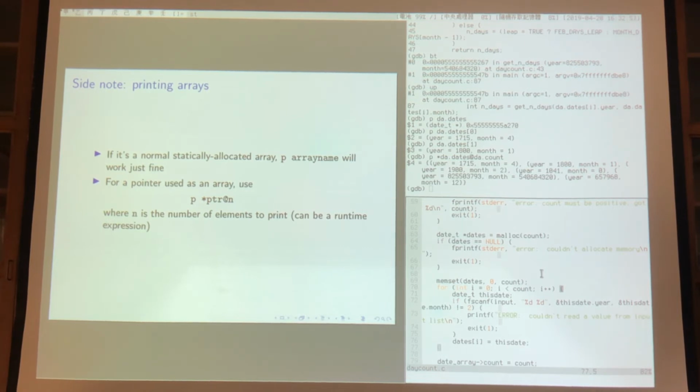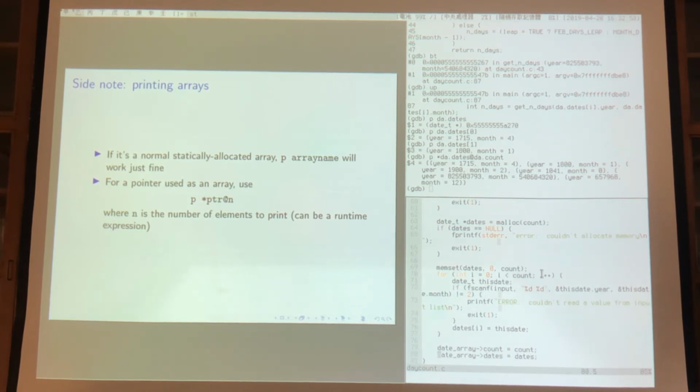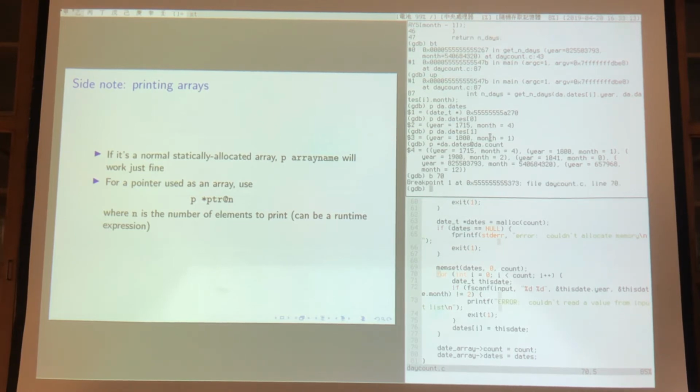Yo, Mike, you got any ideas? 70? Yeah, 70 is fine. We can break at 70. So let's type b 70. That was a fine choice.